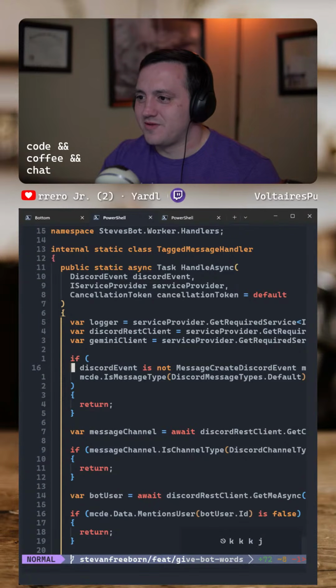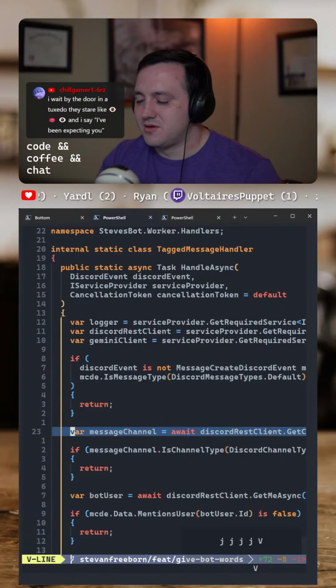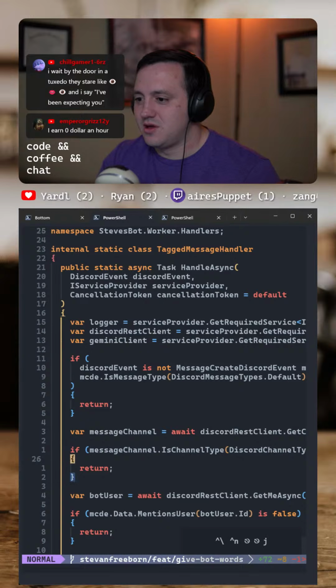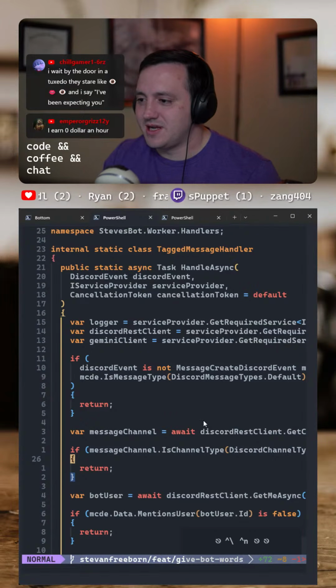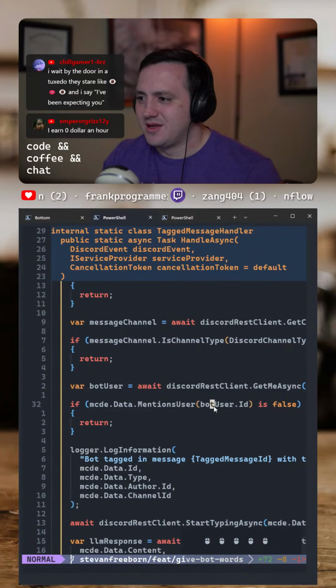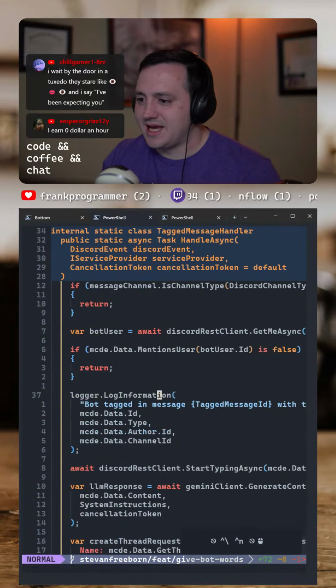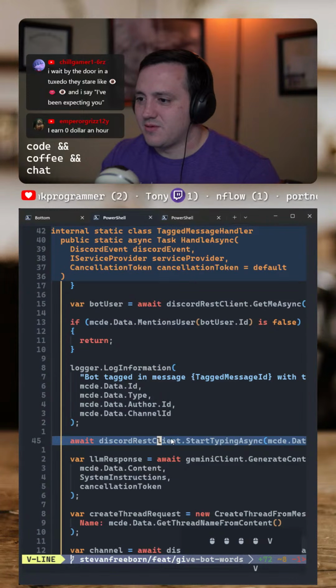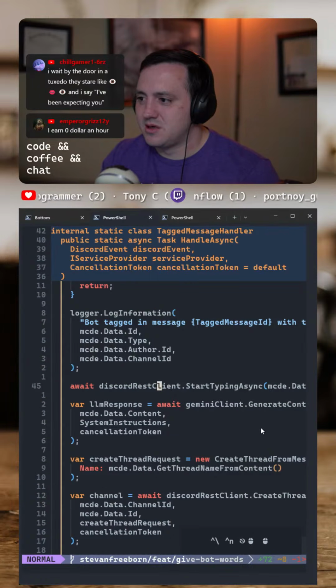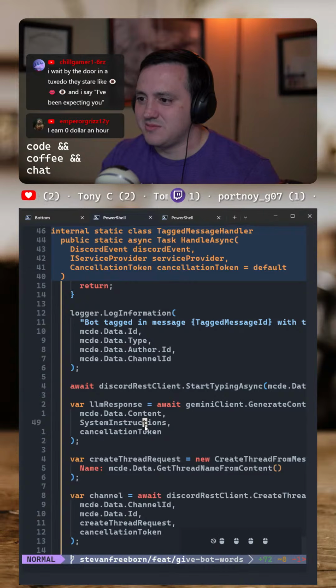Okay, so we get the Discord event, we check it's the right type, we check it's the right message type, then we get the channel, we check that it's the right channel, we return if it's not the right channel. We get the bot user, we make sure the message mentions our bot. If it doesn't, then we return. We log a message that we were tagged. We indicate that we're typing a response. We ask Gemini for a response based on the content and the system instructions.